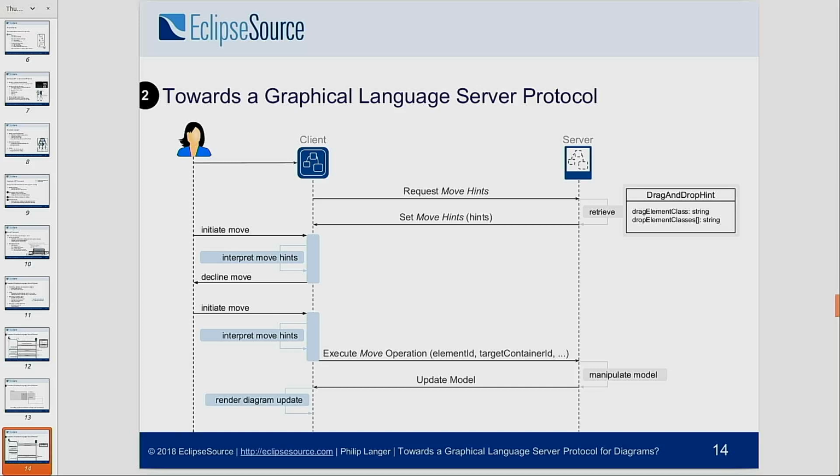And drag and drop hints in the easiest form are basically a source class and a couple of target classes to which this source class can be moved. That's the simplest way of putting it. You can also do it ID for ID, but of course that produces a lot of overhead. But this type-based system is what I would say 90% of the cases would cover.